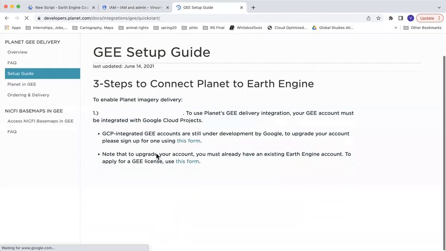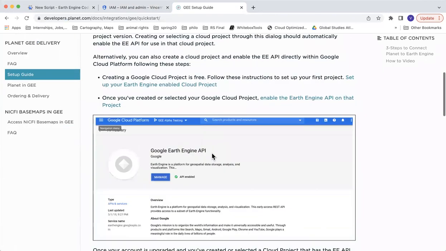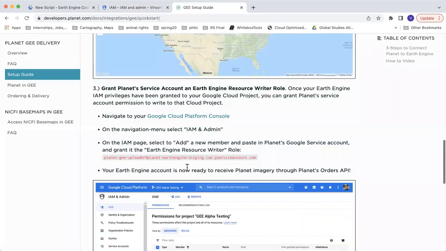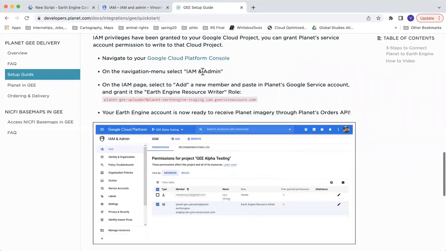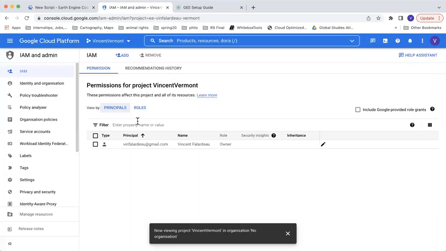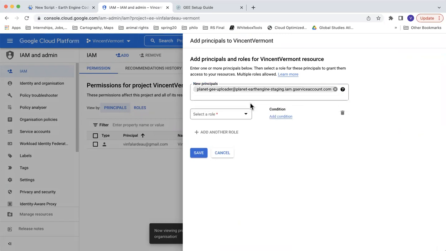You'll click on that. And some of these first steps you might not need to follow per se, because you've already got the folder set up in Google Earth Engine and all that. But you've navigated to the IAM and admin page. And so on there, you'll select to add a new member, and you're going to want to paste in this whole account link. And see, go over here and I'll hit add. And it's going to be the new principal, command V, paste in that Planet Labs account thing.